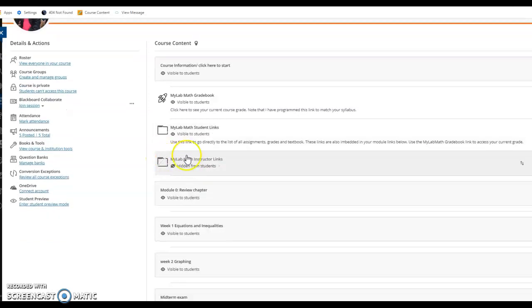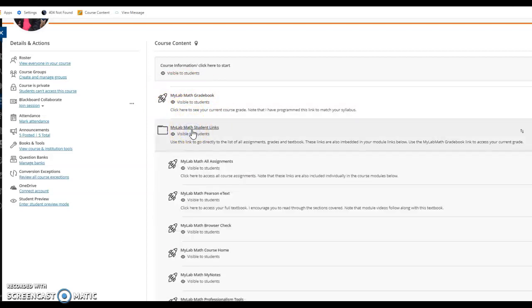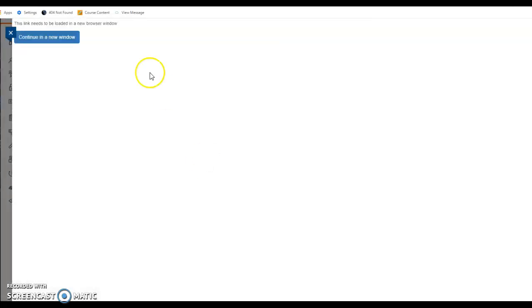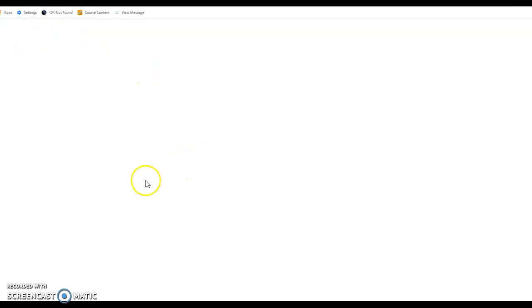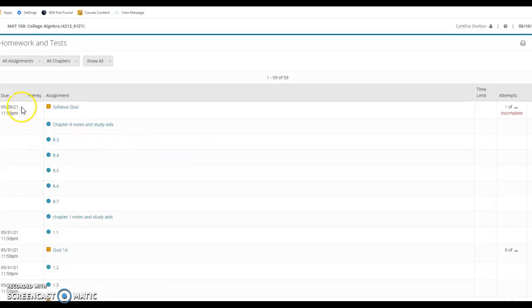Now, see, that one's my link, so y'all don't see that one. But there are 2 links, the gradebook, so you can always see your grade at any point in the semester. And then this other one, My Lab Math Student Links. When you open that, it has various things, but the number one thing is all assignments. So I put that at the top so you could always click in to see all the assignments due in the semester. It has the due date for each one.